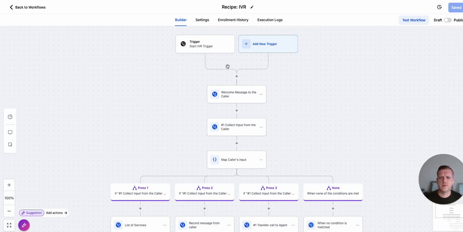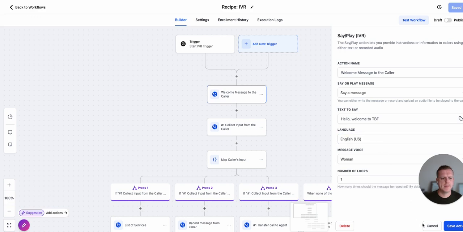So now once the automation is triggered, they get a welcome message to the caller. And in here we can select which kind of welcome message they get. So welcome to TBF. We can select a woman or a man's voice. This is more of like a robotic automated voice. And then we can have it loop once or several times.